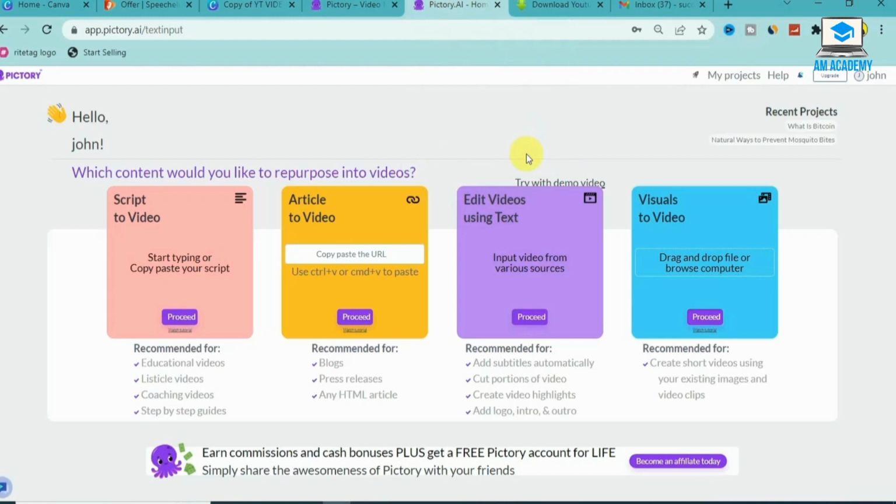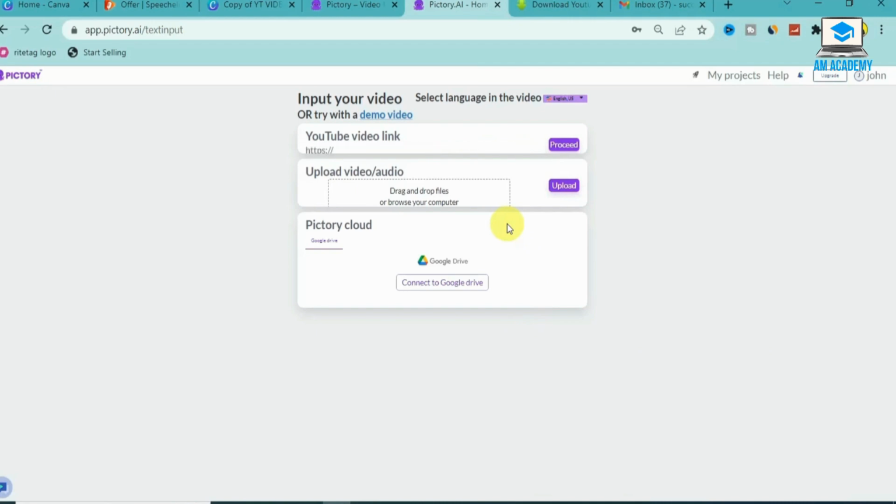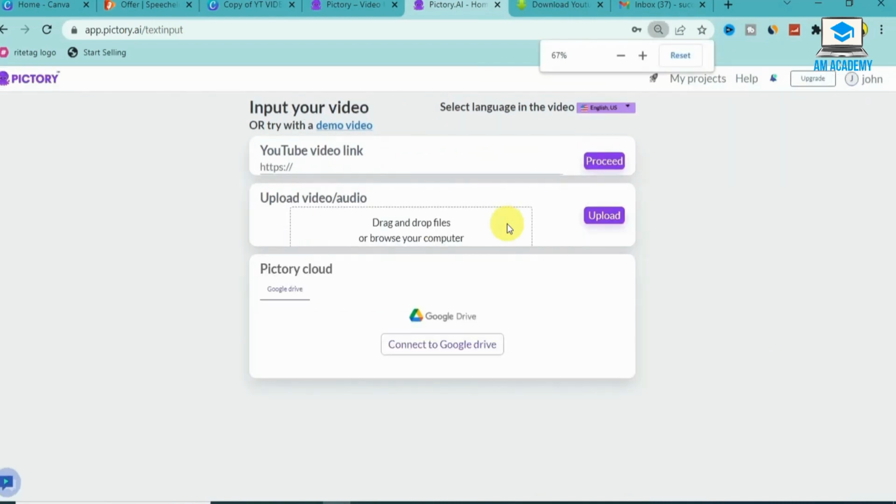So right here we are onto the PICTORY dashboard. You want to use this format right here, edit videos using text, and as you can see, create video highlights. What you want to do is to click on to proceed right here, and as you can see already, we do have 3 choices right here: using the YouTube video link, uploading the video directly, or just connecting using PICTORY Cloud, connecting it with your Google Drive and just uploading the videos from there.